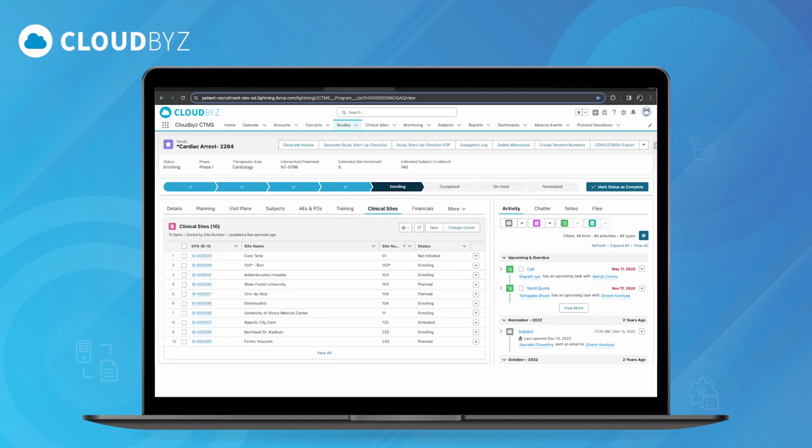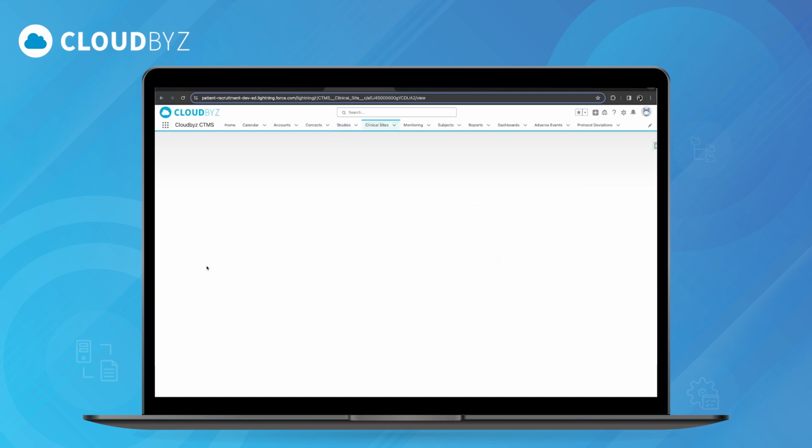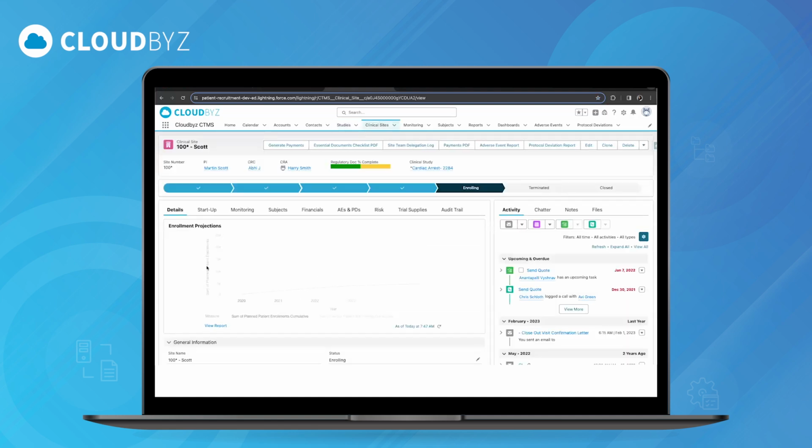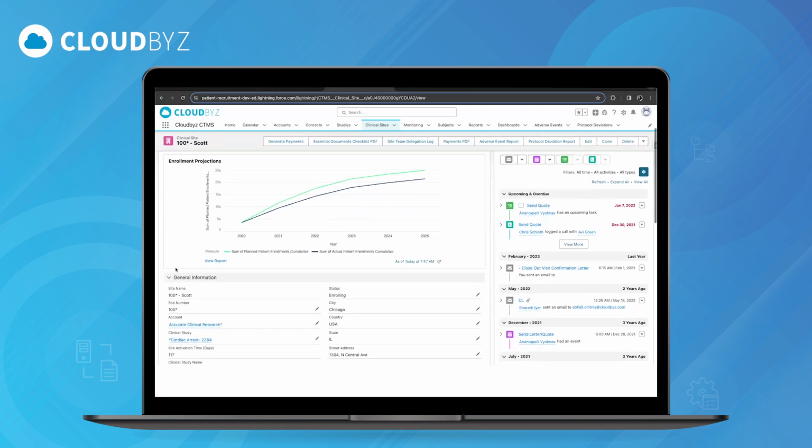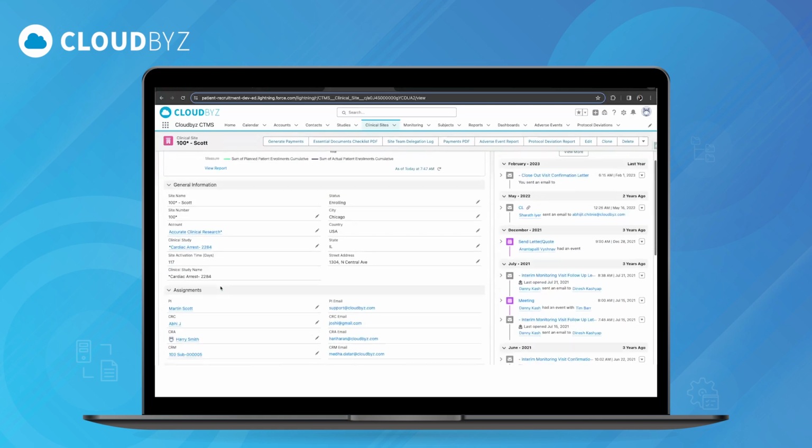In the event that there are multiple sites, you have satellite sites, site network, you have the ability to associate those sites to a particular study. So we'll take a look at our site here, 100 Scott. Again, key details. We can see that that site is currently set to enrolling. Details about that site, general information, assignments, etc.